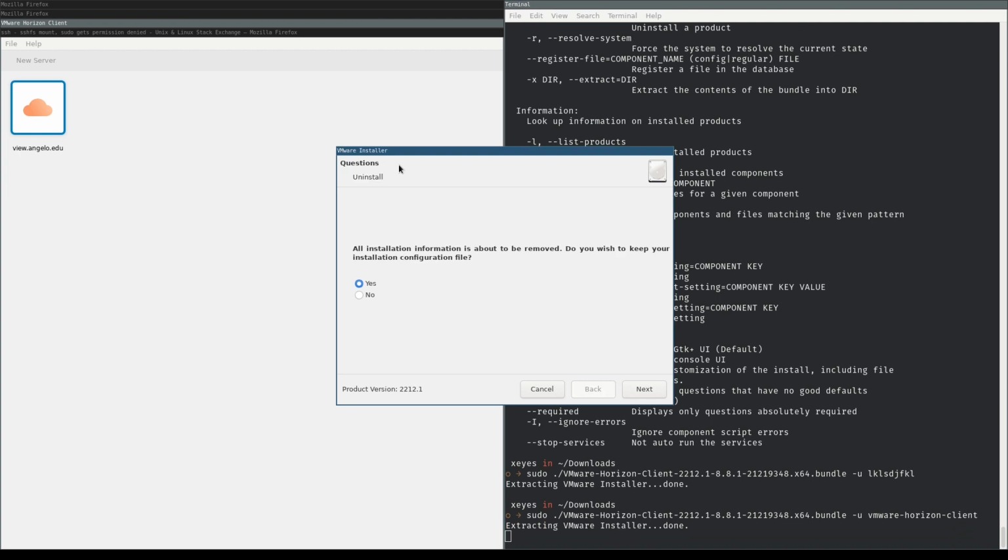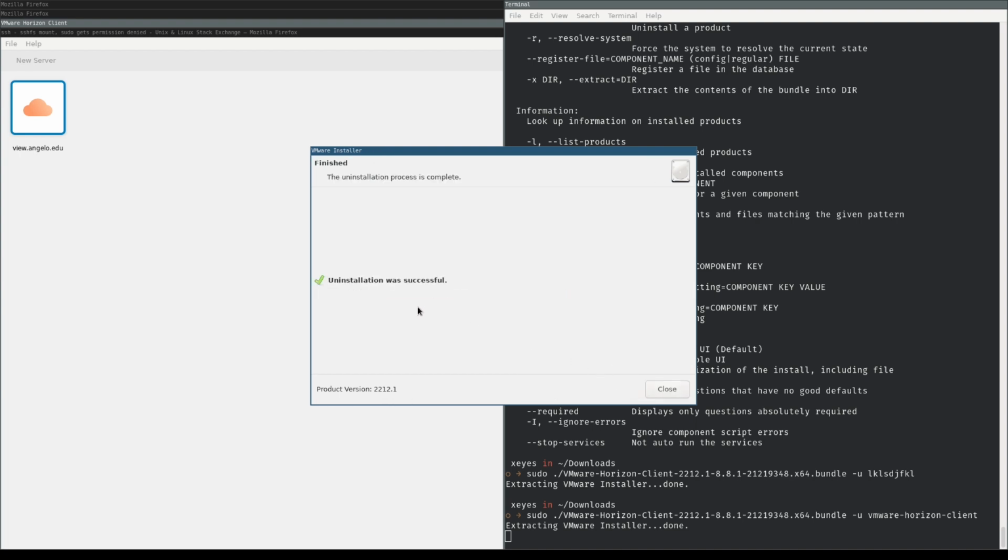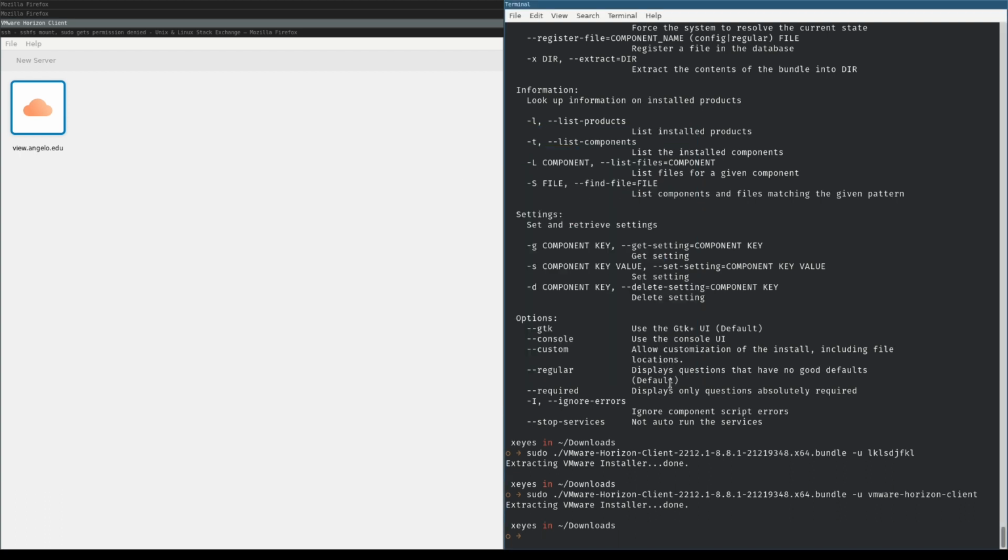From here on out, you have this uninstaller pop up. And from here, you could either select to keep your configuration files, or if you want to delete everything, you can just click no, so that the next time you install it, you would have a clean installation. So go to next, and the uninstallation was successful. And that would be all that you would need for this VMware Horizon client to work.